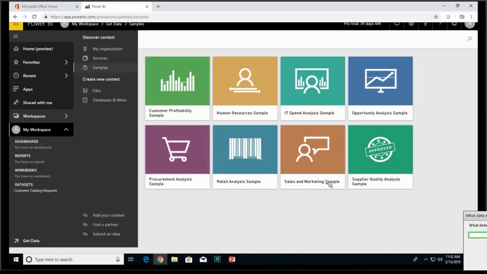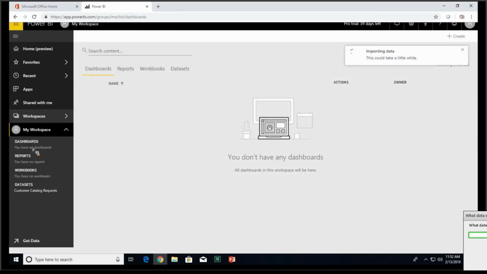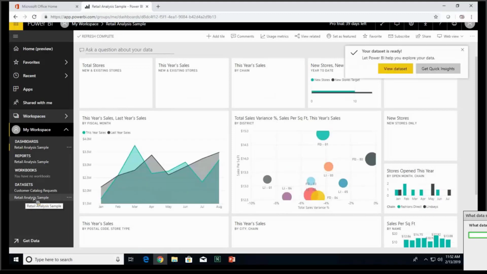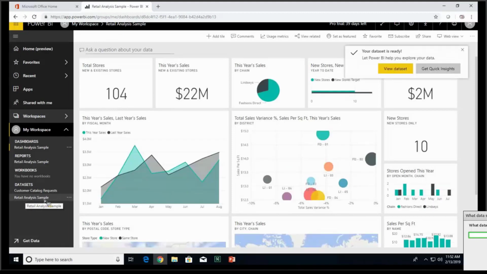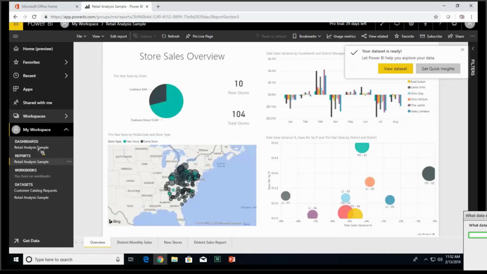When I bring in the sample data, watch what happens. It's going to take a second. But do you see what already popped up for me? It gave me the retail analysis sample, which is many tables connected together. Okay, so there's modeling already built into that one as well. It gave me a report. So here's my report sheet with a ton of visualizations on it, and it gave me a dashboard.